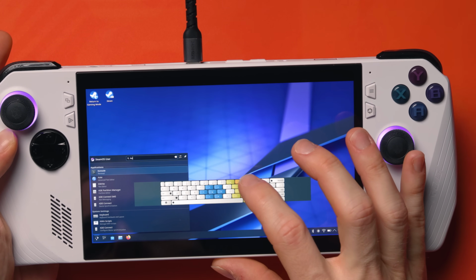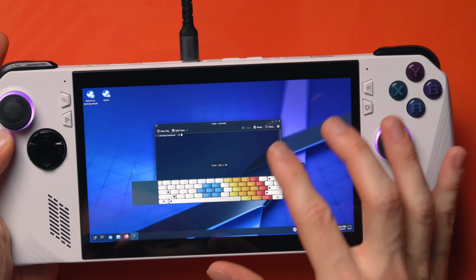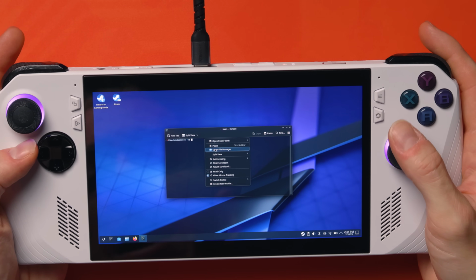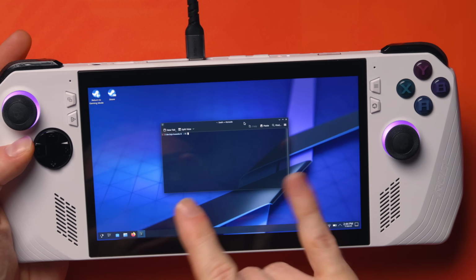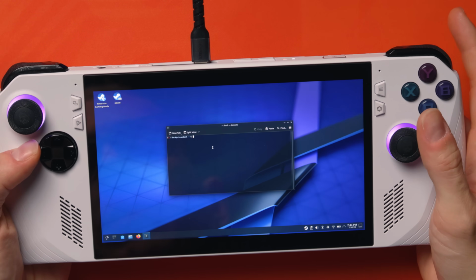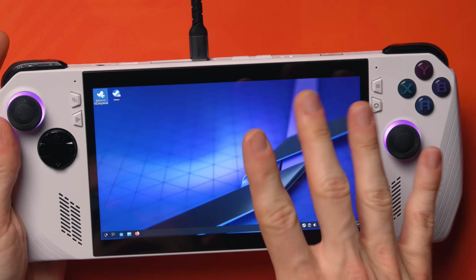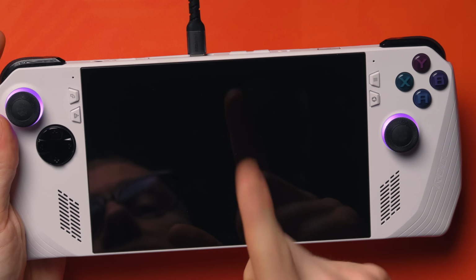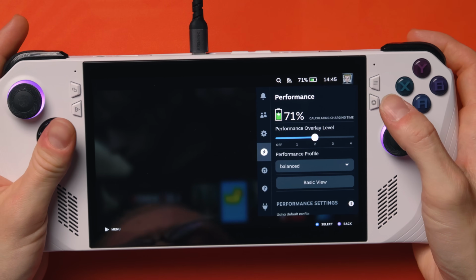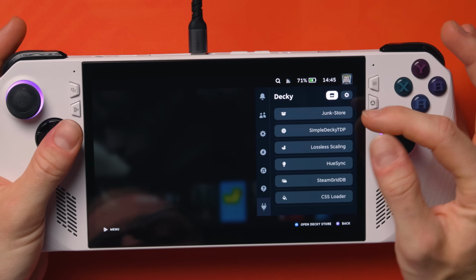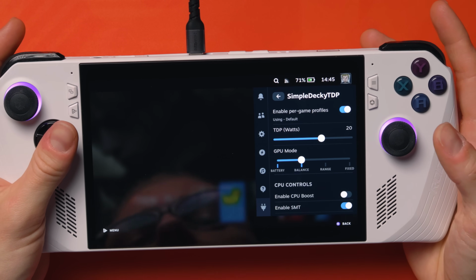And then type in console, right? It's going to bring the console up. Either right click and paste, or use the keyboard. I'd just right click with the left trigger and then paste and hit enter. That's then going to install Simple Decky TDP. And now you'll be able to come over here, right? And you'll be in Decky, and you'll have Simple Decky TDP.